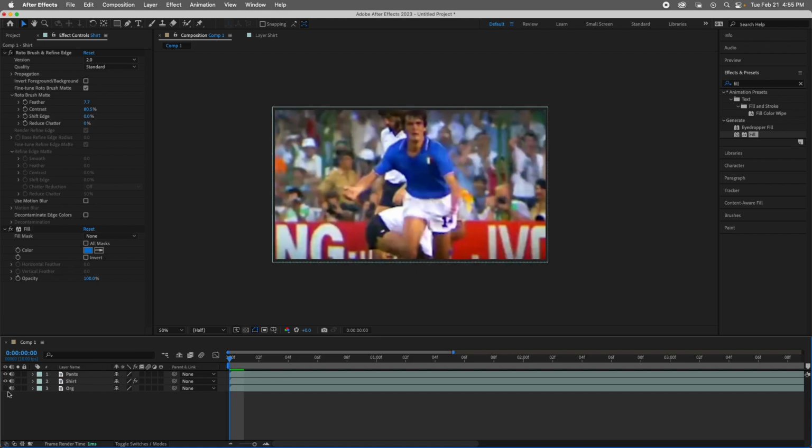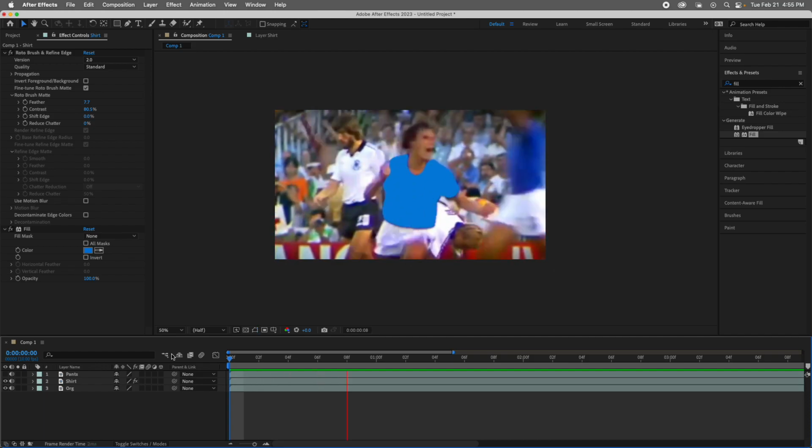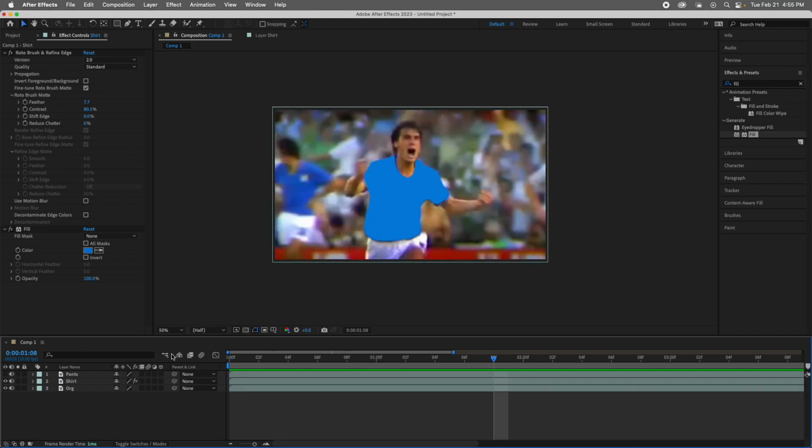Let's open the original one. Okay, this is what I have. So remember, we traced the shot only once, and we didn't create any keyframe. But Rotoscope, the Roto Brush, will take care of the rest of them. Do you see that?